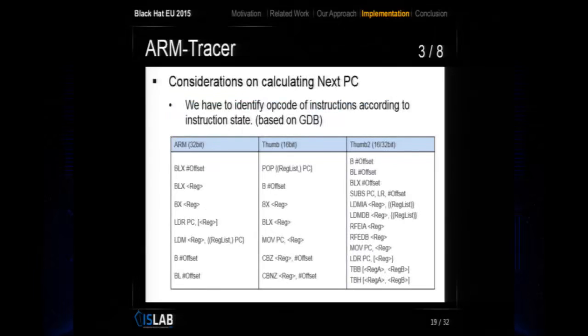When we determine the next PC, in most cases, we can just increase it by 2 or 4 bytes according to the state. But there are some instructions that can directly change the program counter. So we have to identify the opcode and operand in the case of these instructions.